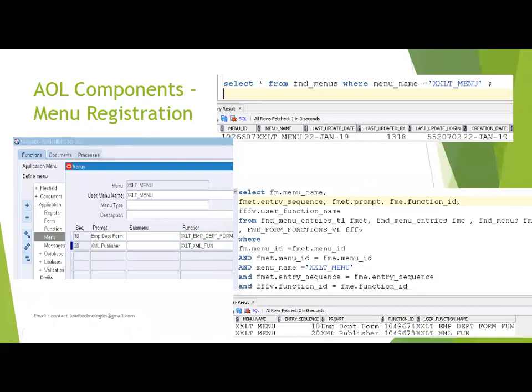Generally, these kinds of things are very helpful when you're working on upgrade projects as well as support projects. In upgrade projects, you want to find out how many pages are registered for a custom menu, custom responsibility, what are the custom components registered for a particular responsibility or a menu, right? Or let us say you're bidding for a particular support project, you have to understand what custom components are created, under which menu, how many functions you have. To understand all those things, to prepare a repository of all those things, you need to have clarity on these particular tables. Here I have used the FND_MENUS table and FND_MENU_ENTRIES table to get the information about my menu name and the functions assigned to this particular menu.